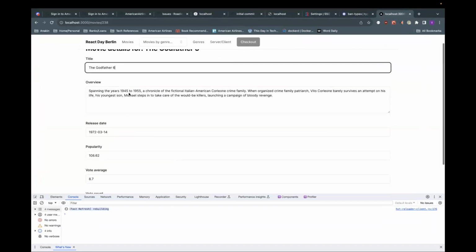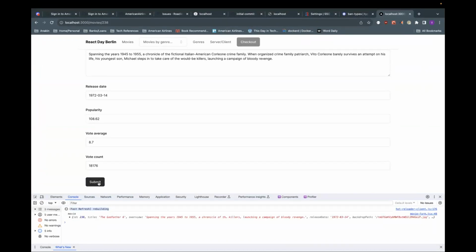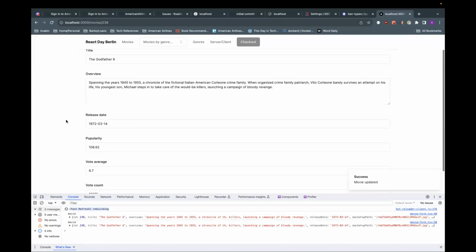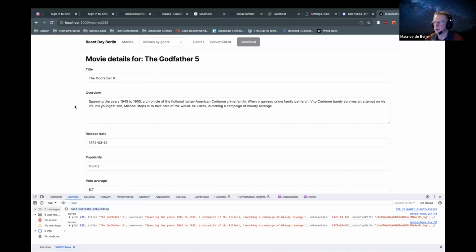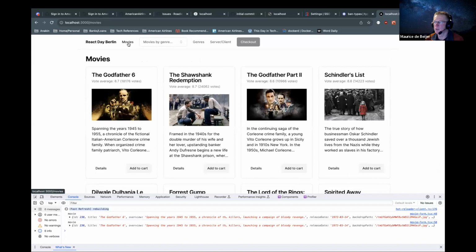Okay. And so if that's it, then what I would expect is if I change this to Godfather 6 and I submit, and now click on movies, so you go back to the movies list. So that says 6. Yeah, so the details page didn't update.